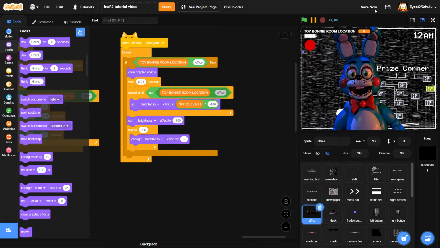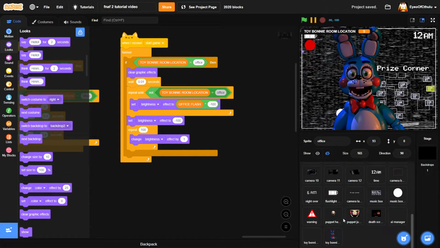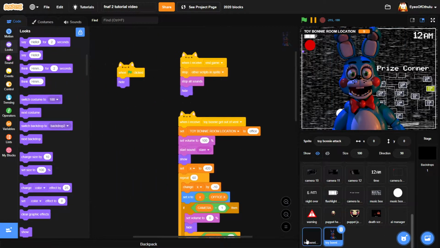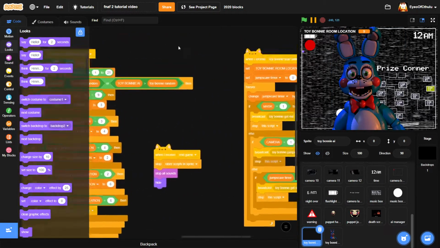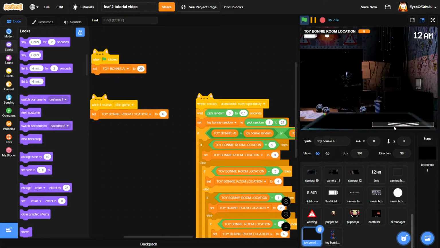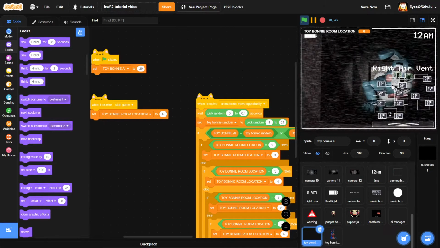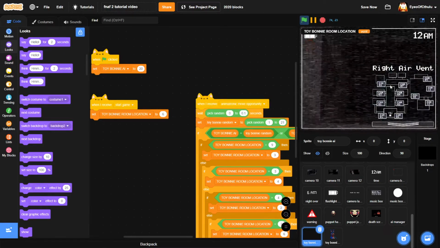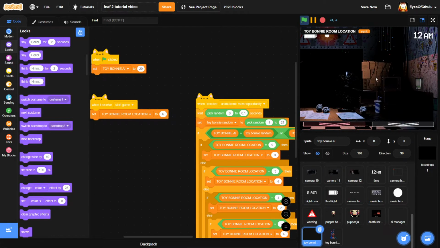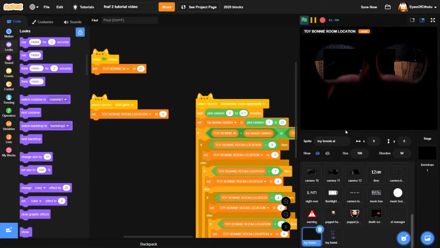Okay, so this is a lot to test, so let's just test to see if everything works real quick. Just for testing, when the game starts, I'll set Toy Bonnie's room location to 6. So as you can see, Toy Bonnie is here. Toy Bonnie's in the vent. You can put on the mask.